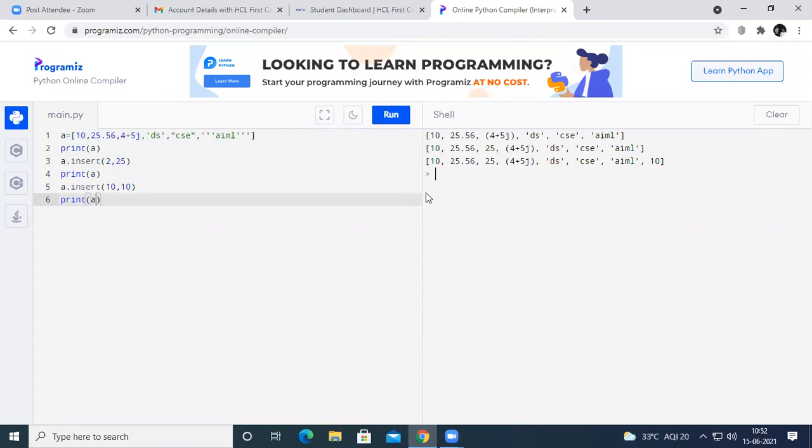see here, if I try to insert at an index which was not there in the list, it is going to be added as the last element in the list. So if you want to add at a particular position, you can add it by mentioning the position. If the position was not there in the list, the element will be added at last.